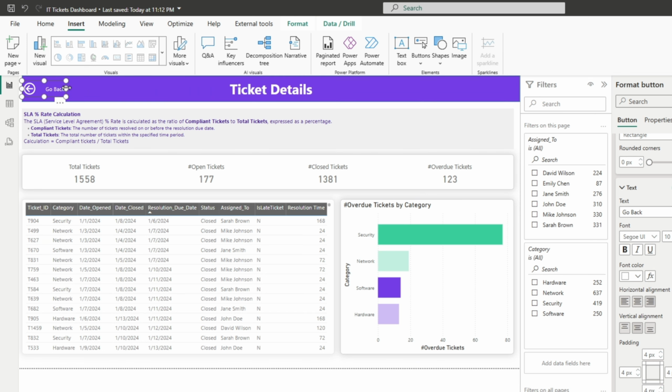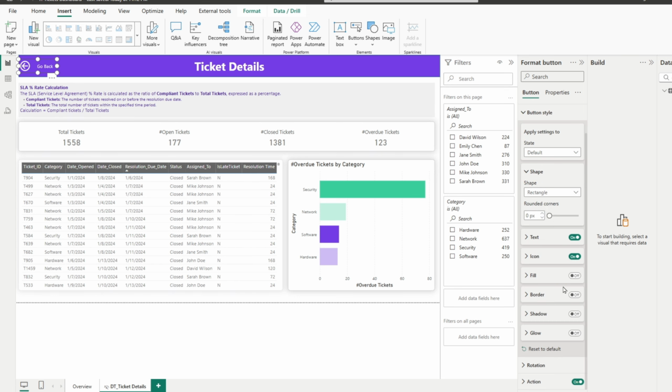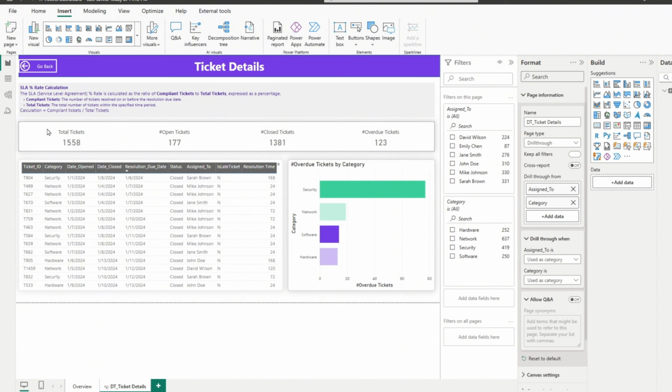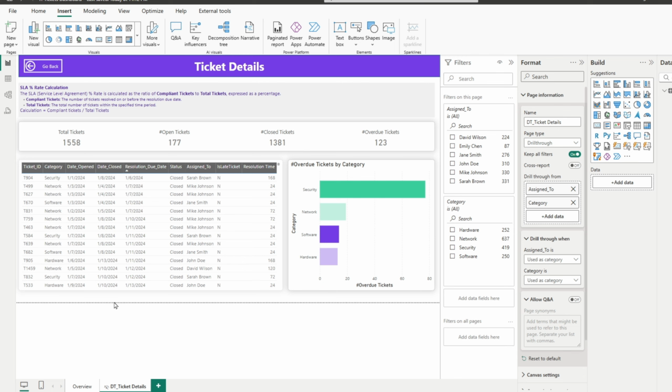And here, if I resize it, this go back will always be aligned on the right side. Let me just increase padding a little bit. So here you can increase padding. I want to increase right padding to, let's say, 12. And one more thing I want to do is to add white borders to this button. Select borders, turn on and change color to white. And let me check. Okay, it looks much better. Now that's it, we have created the drill through page.